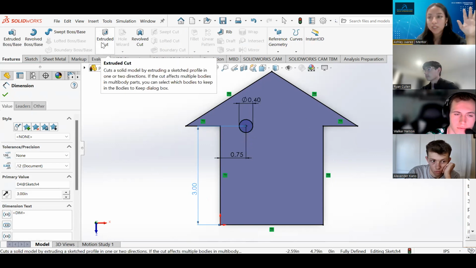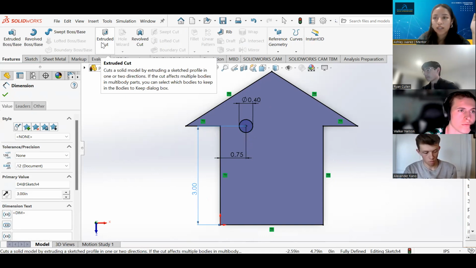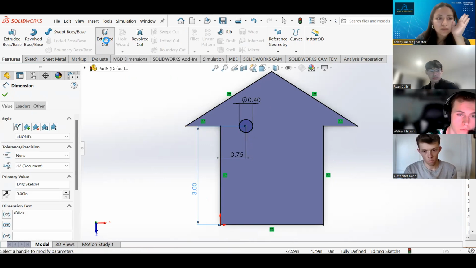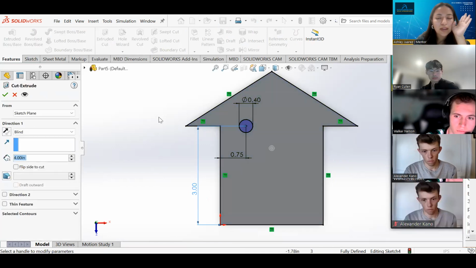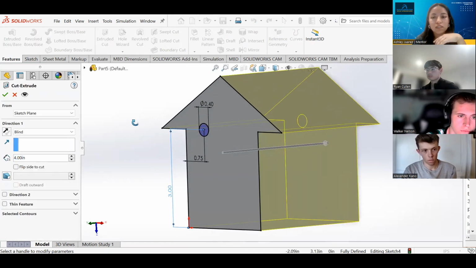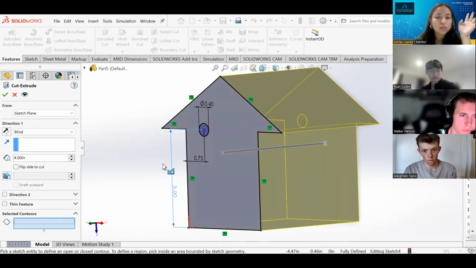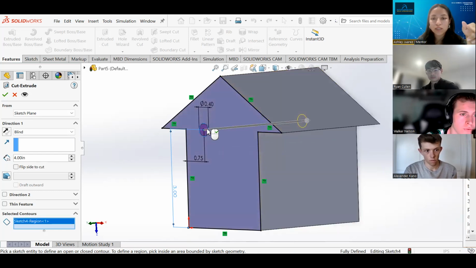So I'm still in my sketch. And if I'm still in my sketch, I can still select another feature. So I'm gonna select extruded cut, so sorry. So I'm gonna select it. Now, you'll notice that the thing that is highlighted is the entire house. I do not want the entire house to be selected. So I'm gonna clarify to SolidWorks and say, hey, the one thing I want cut out of this 4-inch depth house is this circle. So I'm gonna select it.